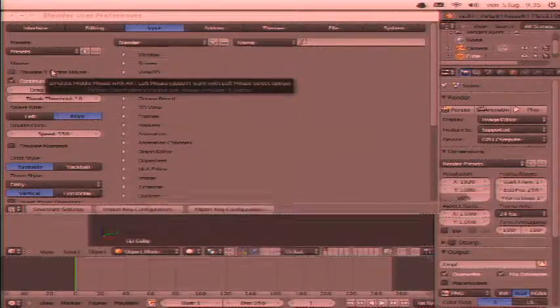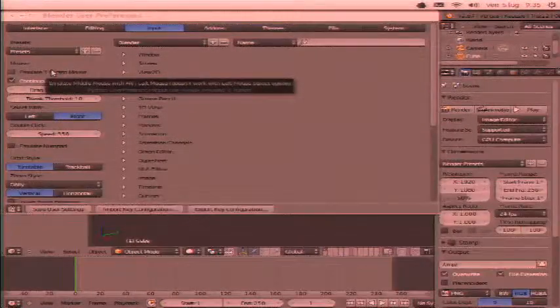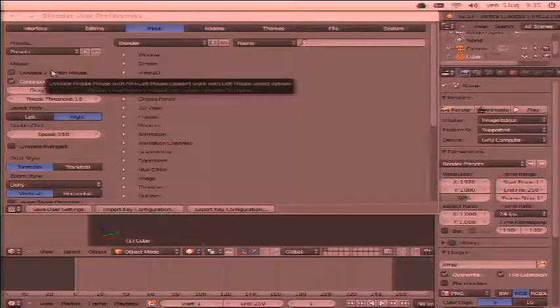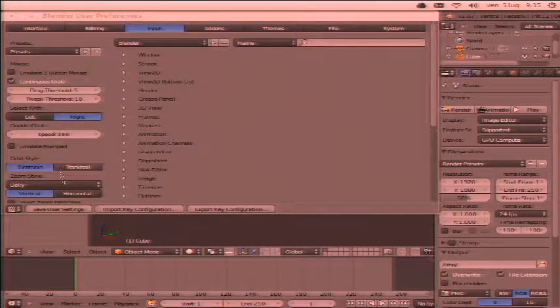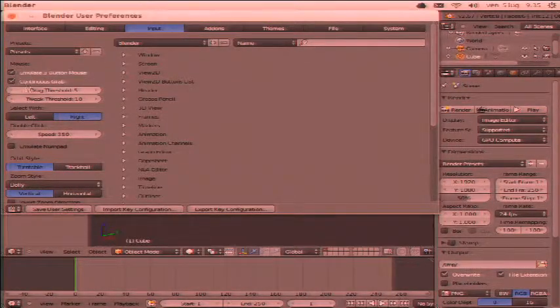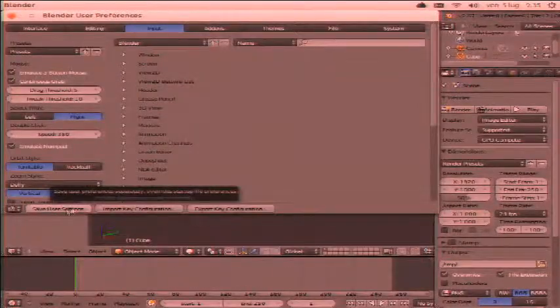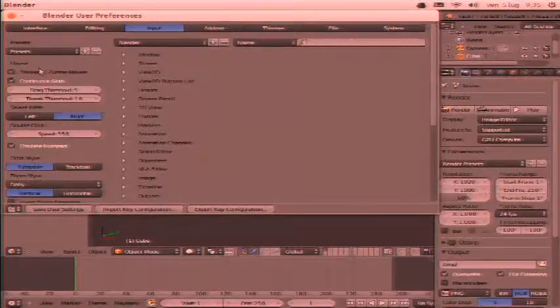So as I told you, emulate three-button mouse and emulate numpad if you don't have a three-button mouse and numpad, of course. And you can also save this selection as a default configuration for your settings.